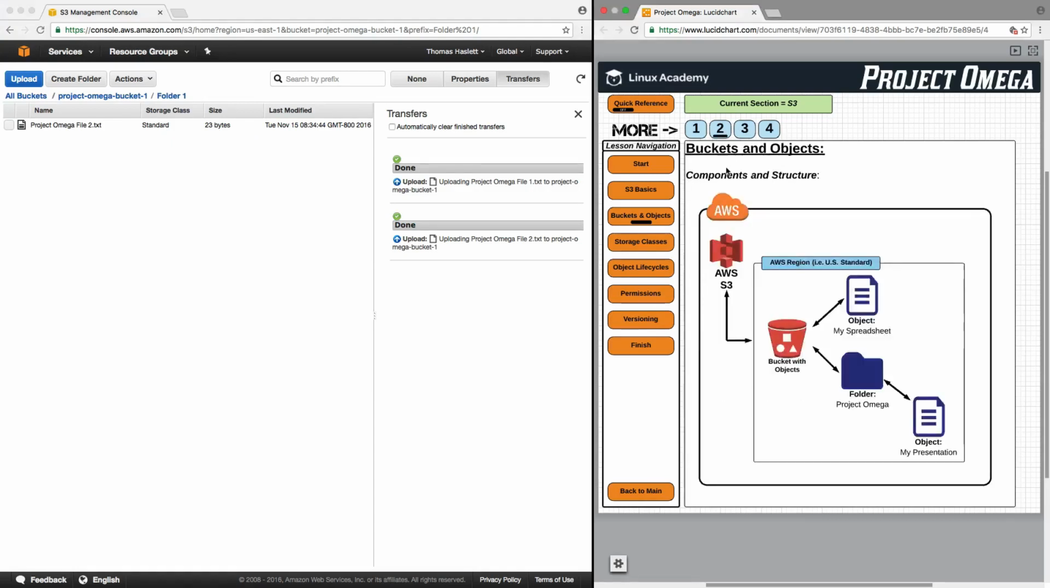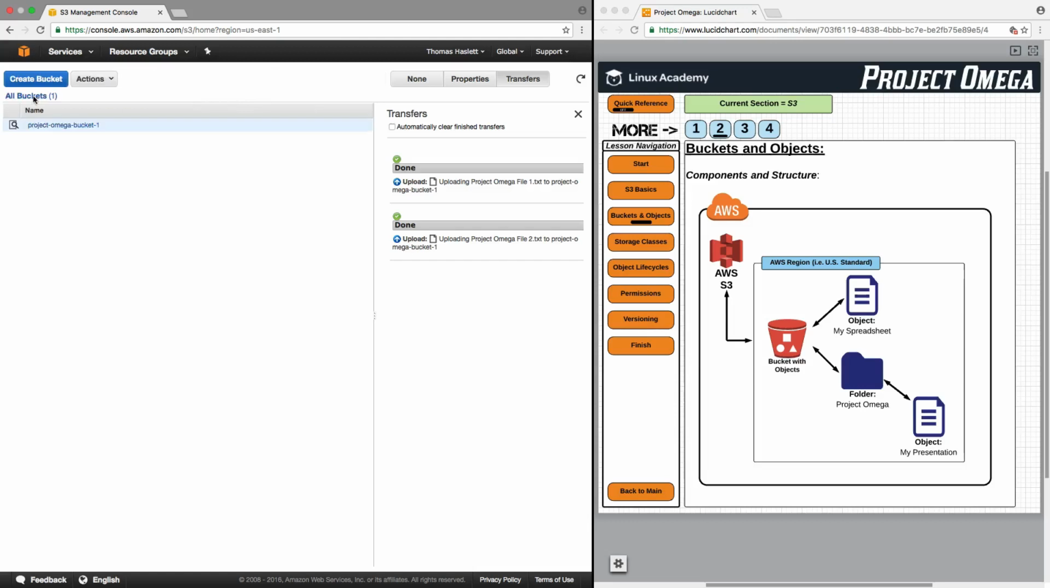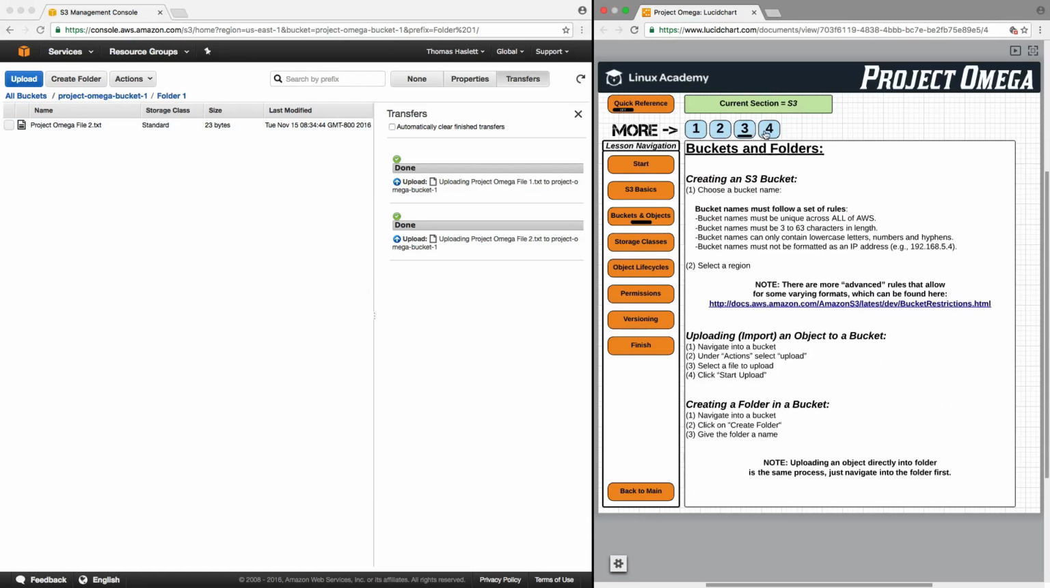Okay, so just going back here, I now basically have this structure set up. So I have my bucket here, which is Project Omega bucket. Then in the bucket, I have an object, which is Project Omega File 1. I have a subfolder, which is Folder 1. And then inside the folder, I have another object. So really, to create buckets, folders, and uploading objects is really that simple.